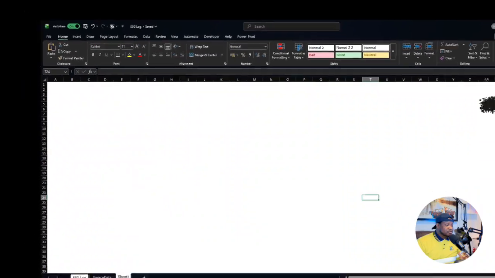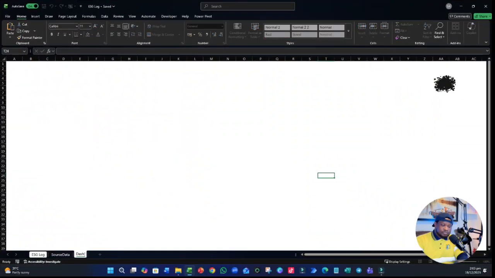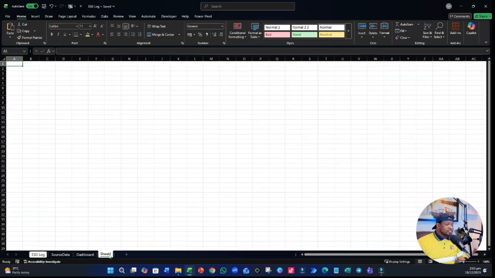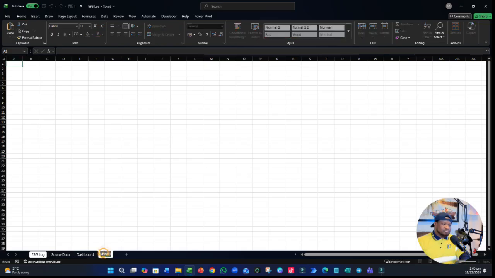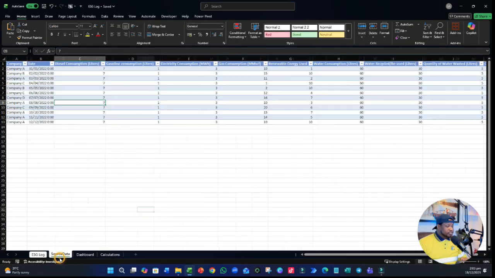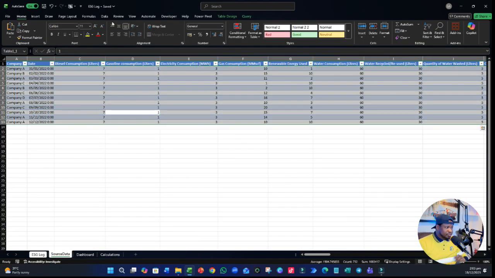So the first thing we're going to do, this is another sheet that we have to create. So I'm going to call this dashboard, and then I'm going to create another sheet for calculations. Okay, so let's call this sheet calculations. So all the calculations are going to be on one sheet, calculations. All right, so this is the source data. This is what we're going to use to create our pivot tables.